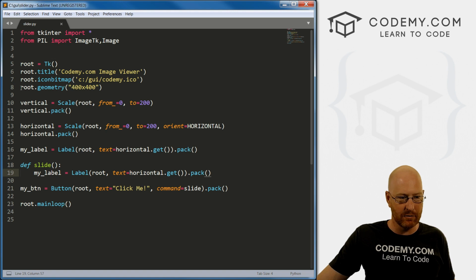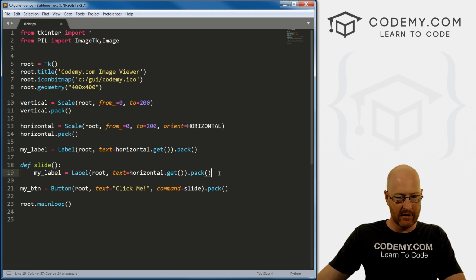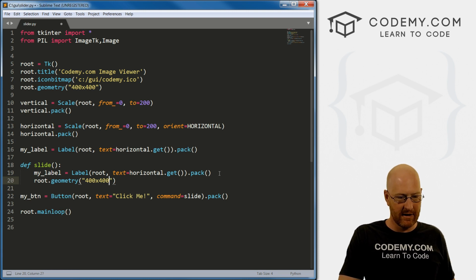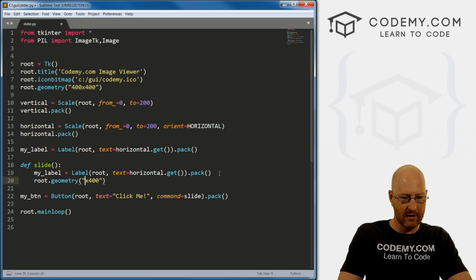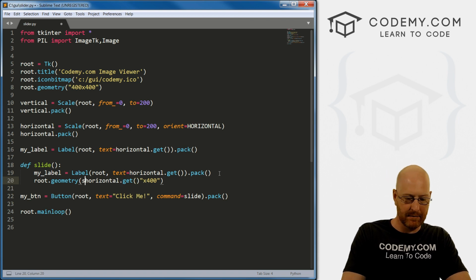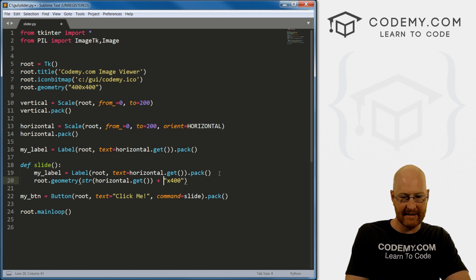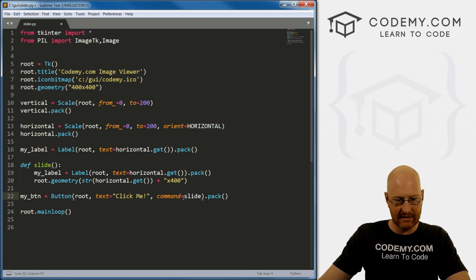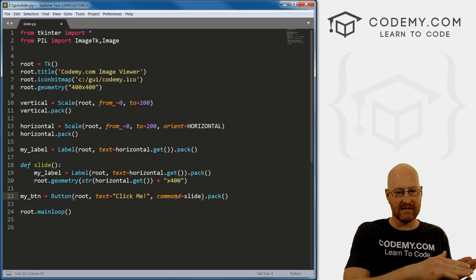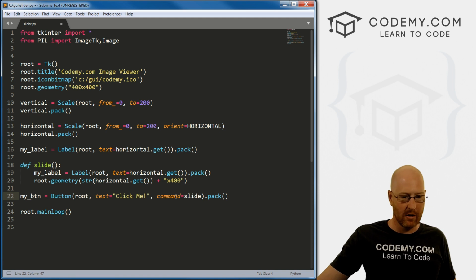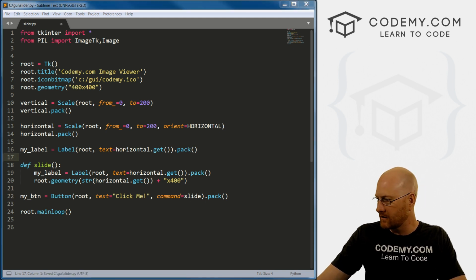Let's pull this up because we've got this root.geometry right here. We could just bring this over here to our thing here. And instead of, say, 400, we could just put in, let's see, horizontal.get. But this is an integer and this needs to be a string. So we need to wrap this whole thing in a string function. And that'll allow us to then concatenate that into this. Okay, so that almost works, but we need to change this. We need to send this into our function here. So if we save this and run it, this won't work, I don't think.